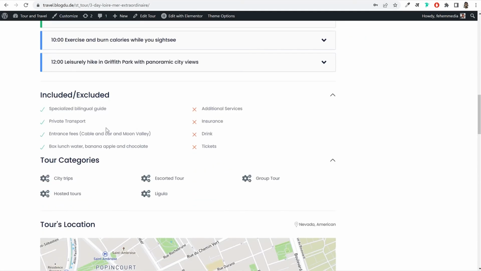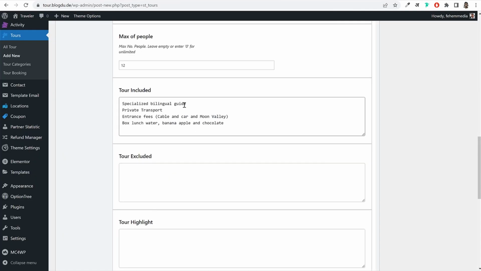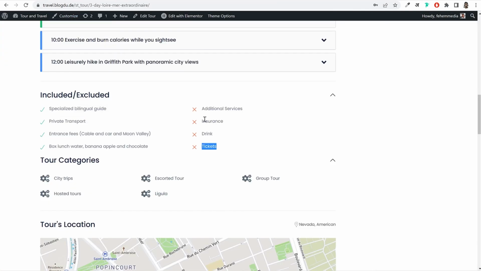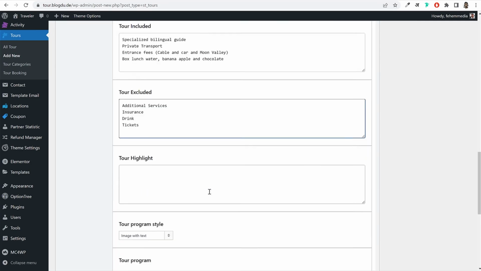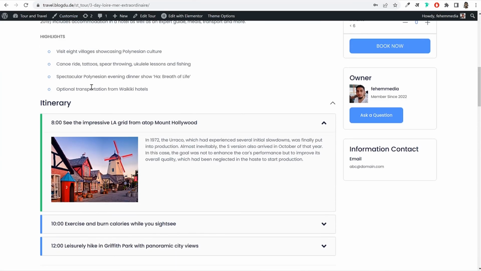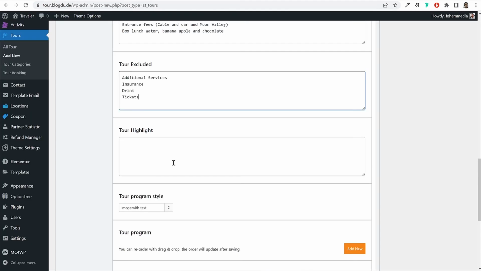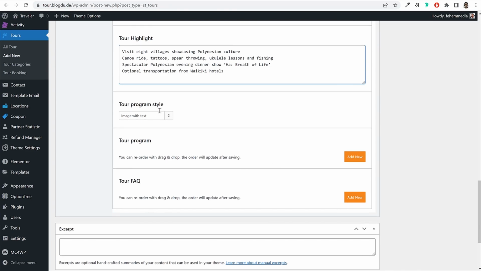Then we have the includes and excludes, what all things it includes. Okay, you'll add these things, and after that, what all things it excludes. So no insurance, no drink, no tickets, or no additional services. Okay, then top highlights or tour highlights, whatever it is based on the tour or the activity, you can add that. Now, tour program style.